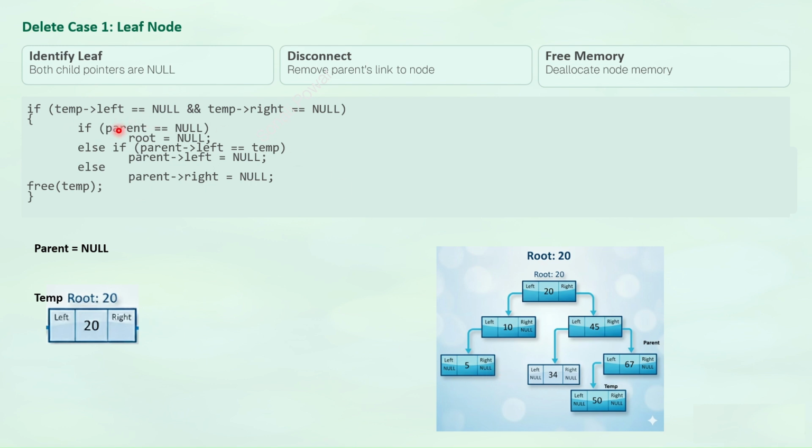So we will check if parent equal to null. As I said, we have to do the initial setting. Parent is null and temp is pointing to the first element of your tree, and the tree contains only one element, so this initial setting will remain as it is. So if the parent is null, it means you are deleting the root of your tree and it contains only one node. If there is one node and you are deleting that node as well, your tree will become null. So how can I set the tree equal to null? You need to write root equal to null.